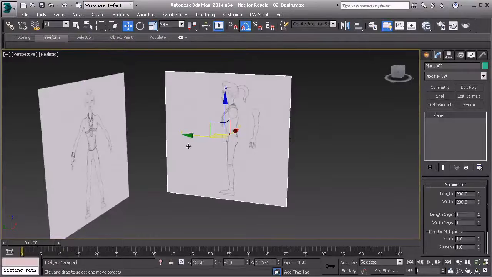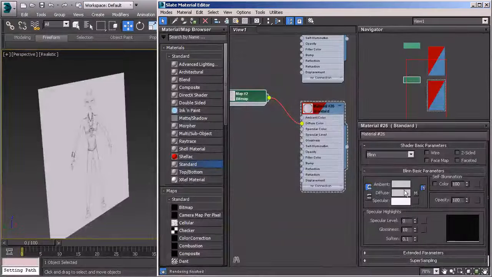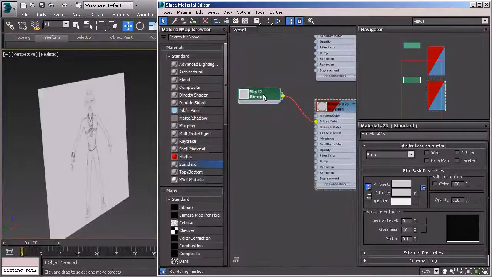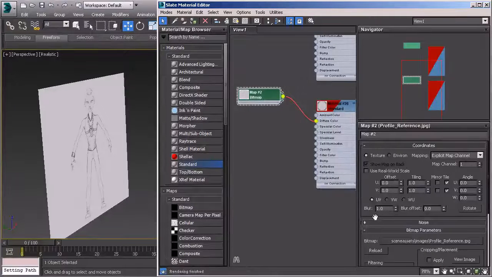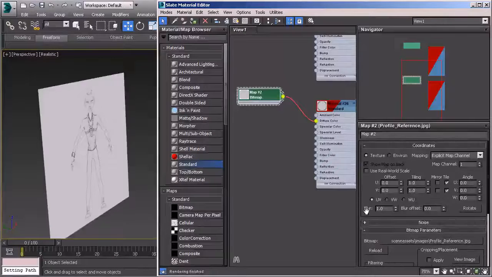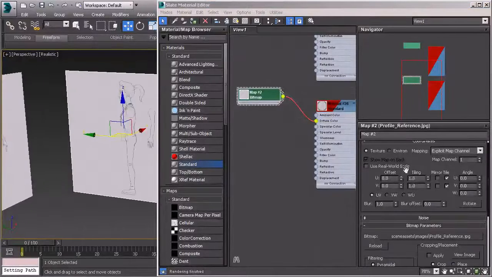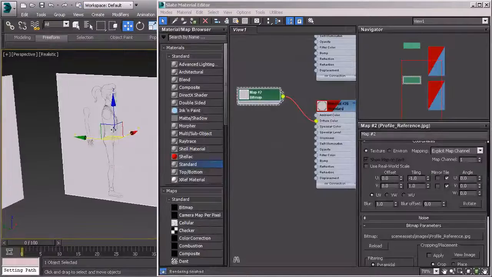We could rotate the plane and then flip the normal, or we could simply flip it using the material. So let's go to our material editor, and let's go to the map option. So double click on that bitmap, and you'll see that you're working in the profile reference. And then we want to tile this object, but we want to tile it in the U direction in a negative direction. So let's take the tiling U to -1 and hit enter. And you'll see that the character has flipped around.